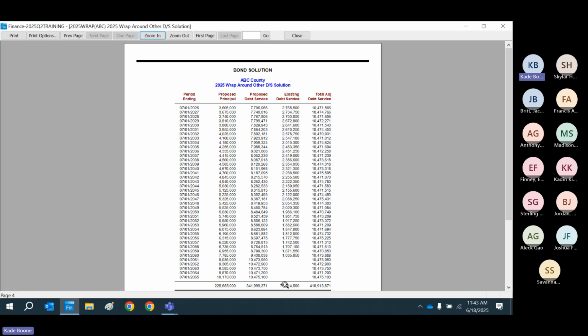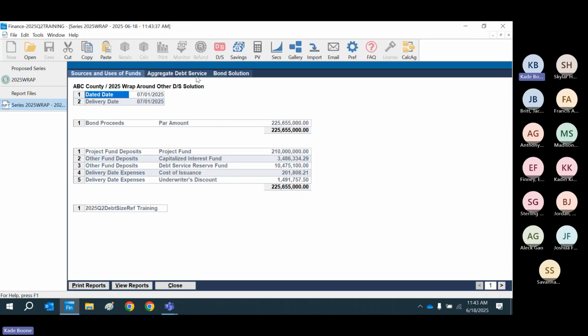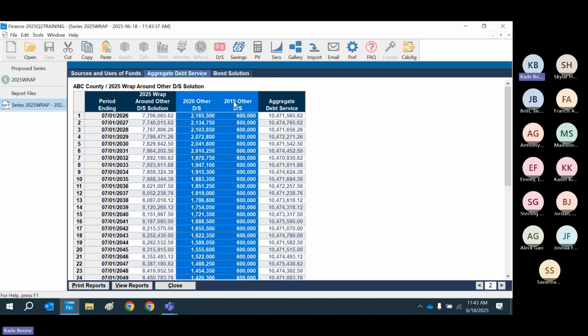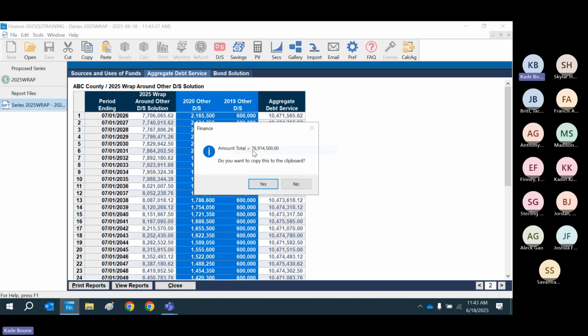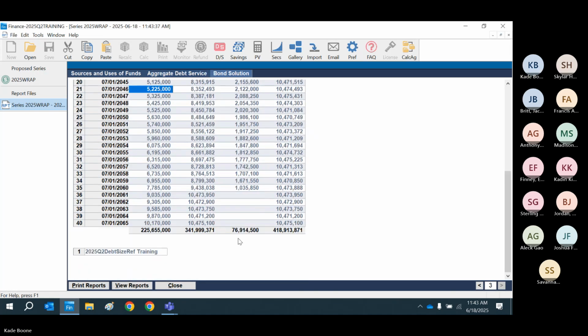Now, it doesn't break out existing debt in this report, but the 76,914, if you ever want to know an easier way, again, access. Like if I highlight these two and I right mouse click and go total, 76,914,500.